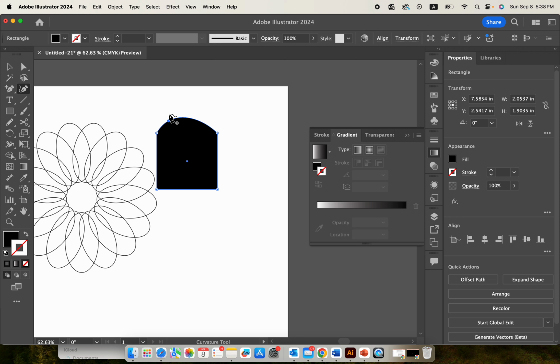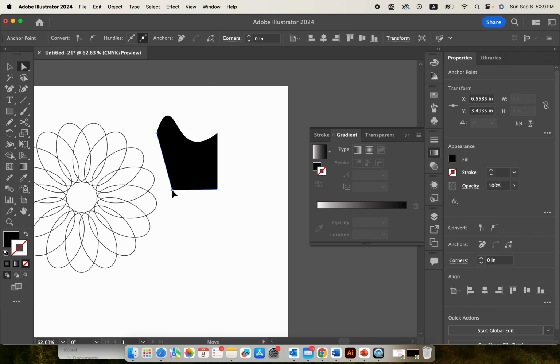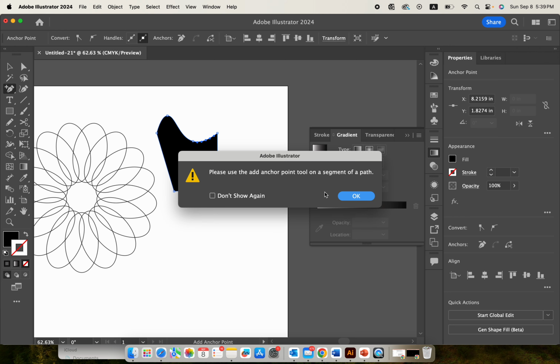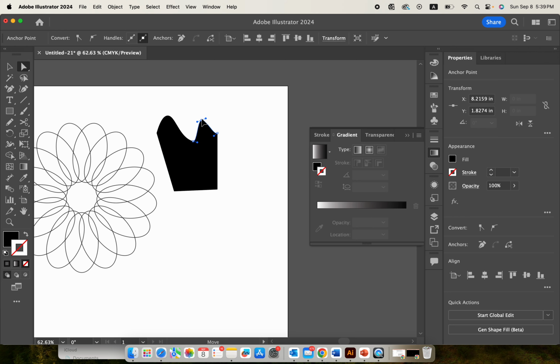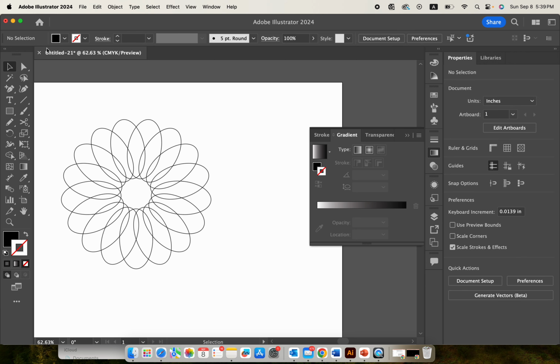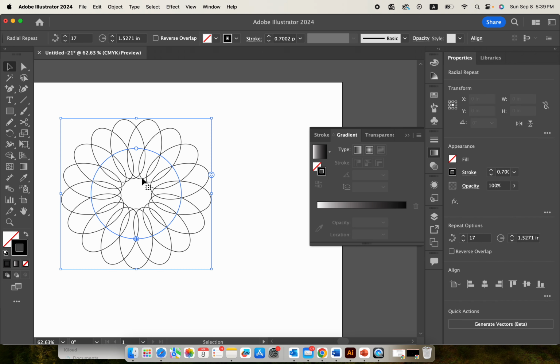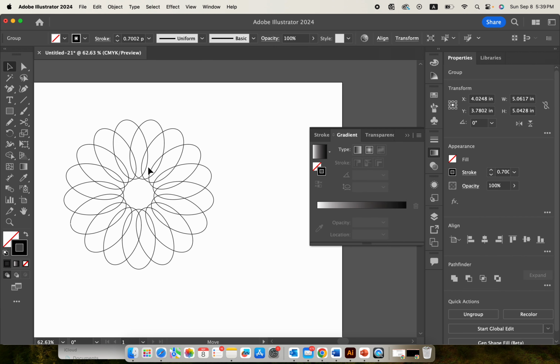So you can use the curvature tool to change the lines. You can use the direct selection tool to change anchor points. You can add an anchor point and do some modification here. Right now the flower is not vector art, so you cannot use the direct selection tool to get the anchor points. So right now we are going to expand it. Okay, now it becomes vector art.